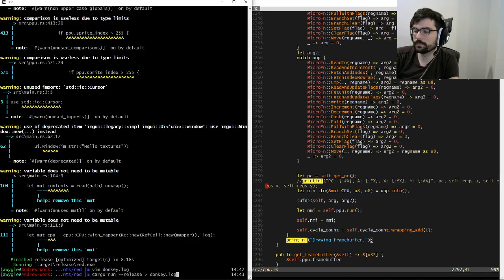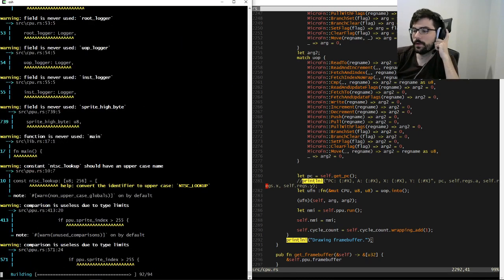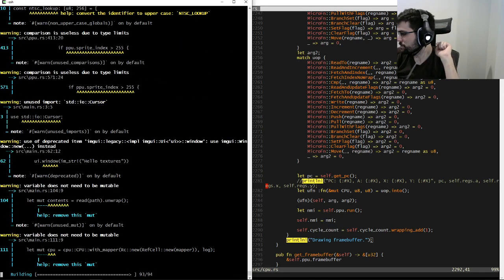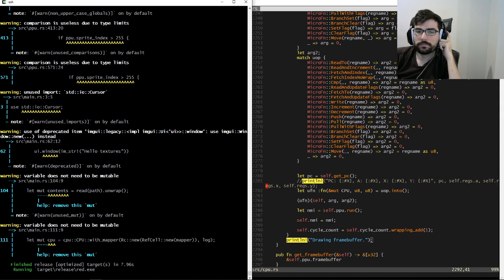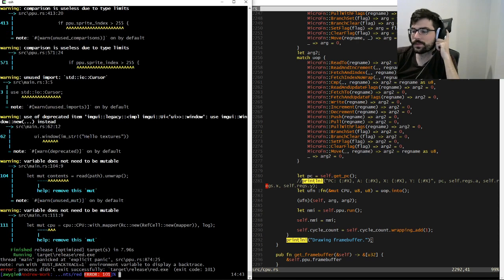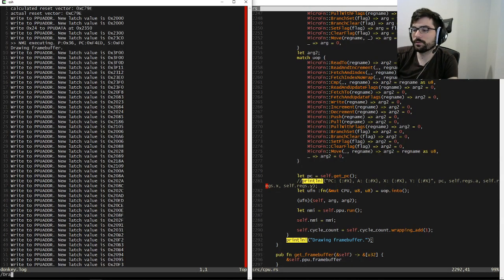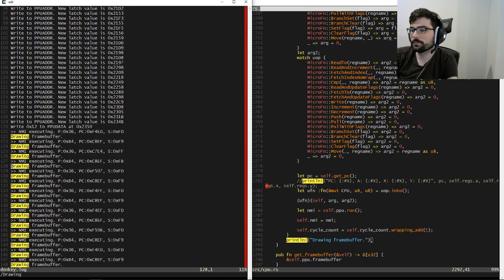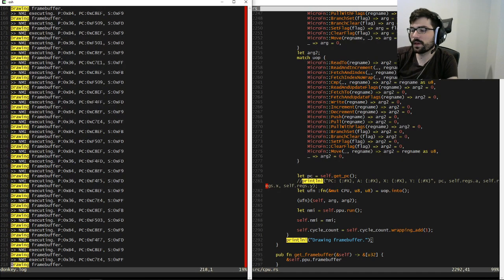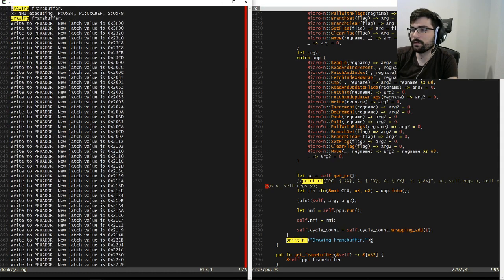Quit. There we go. Okay. Two, three, four, five. Oh, there it goes. It exploded, as one expected. Drawing. Okay, yeah, so it is drawing a frame buffer regularly.